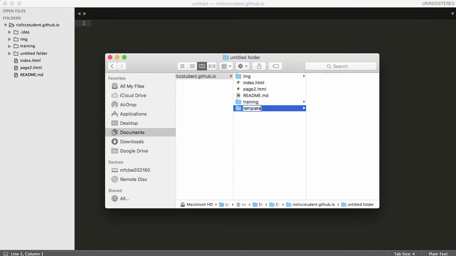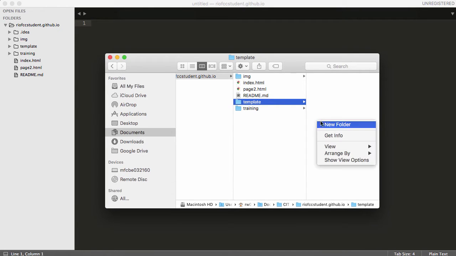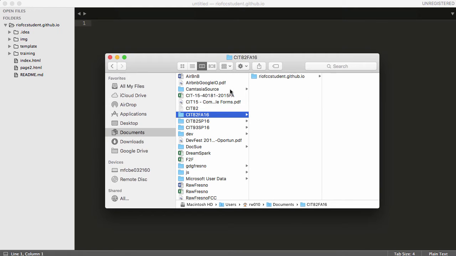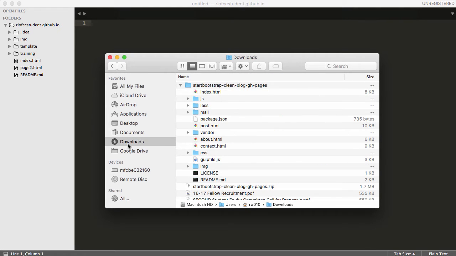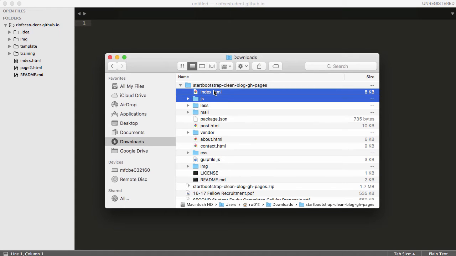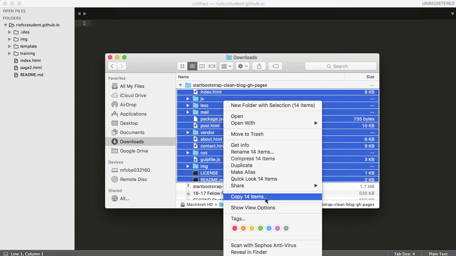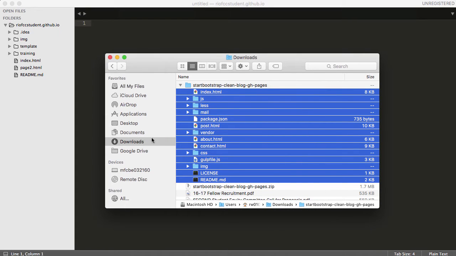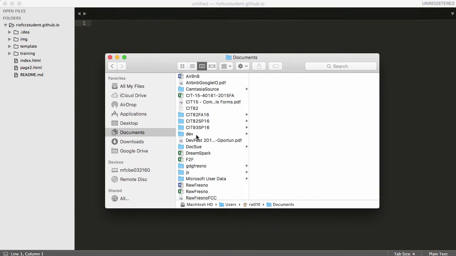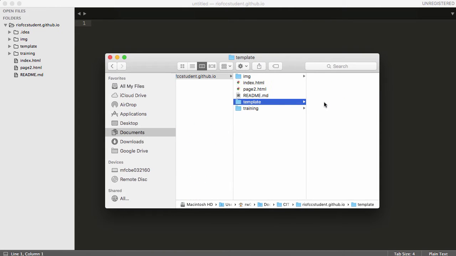Then I would double click into that template folder and paste in the files. Let's see if it grabbed them, and if not, I'll go back and get them again. So let's say all of these files right here, I want to copy all of them. Then I'm going to go back to my directory, and I have my template directory ready to receive it.